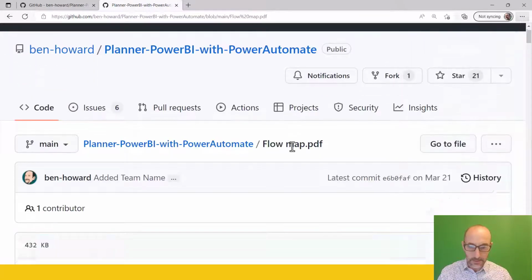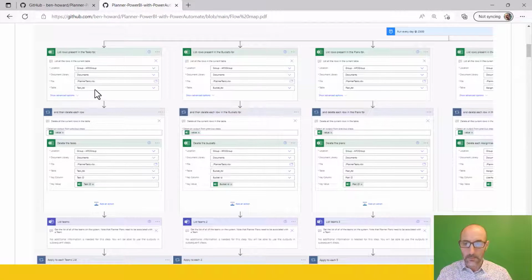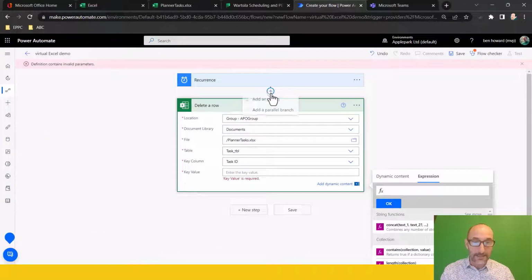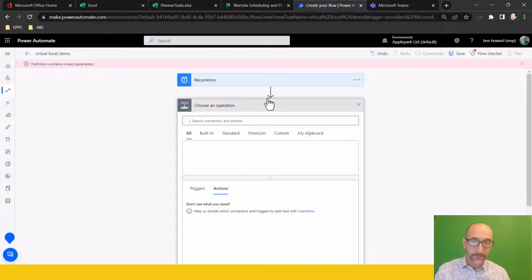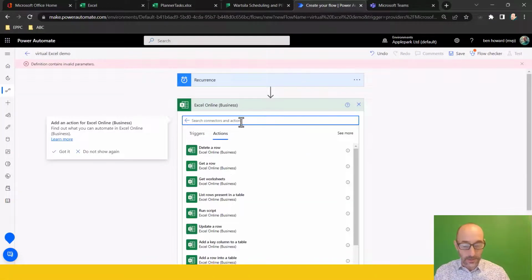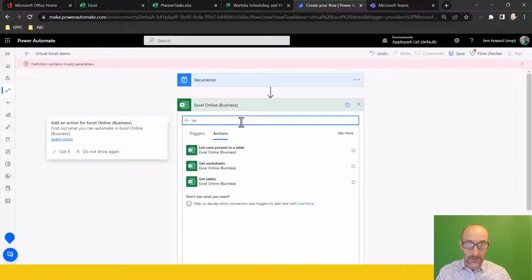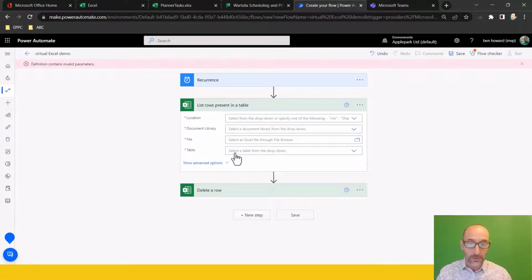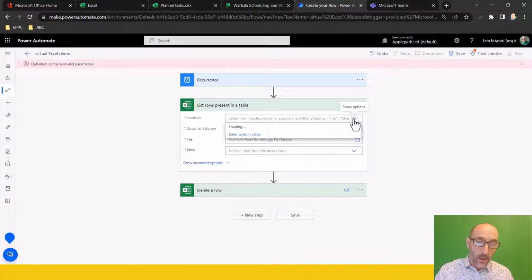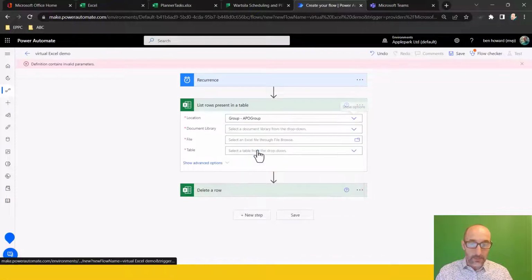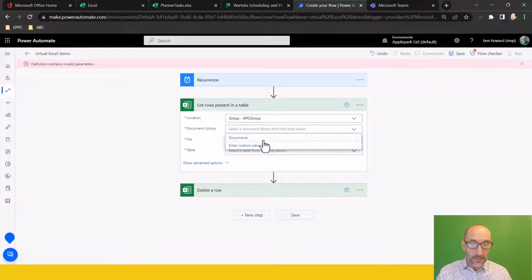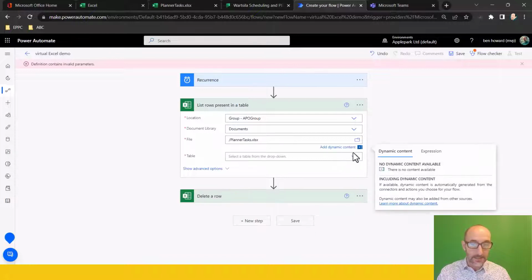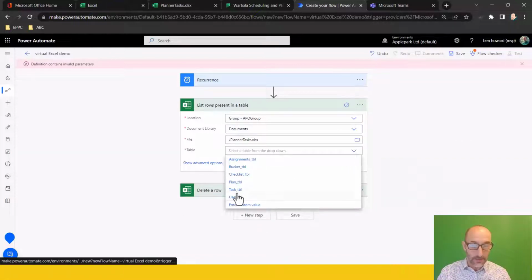Just zoom into this a little bit. We need a list rows present in the table first of all, and then we delete them. So let's add a step in here, add an action. We're going to list rows. It's an Excel action, so we should be able to list rows present in a table, which is good. Now we can say, where do we load this from? It's APO group. What's the document library? It's documents. What's the file name? We know that it's planner tasks, and then we can select the task table.